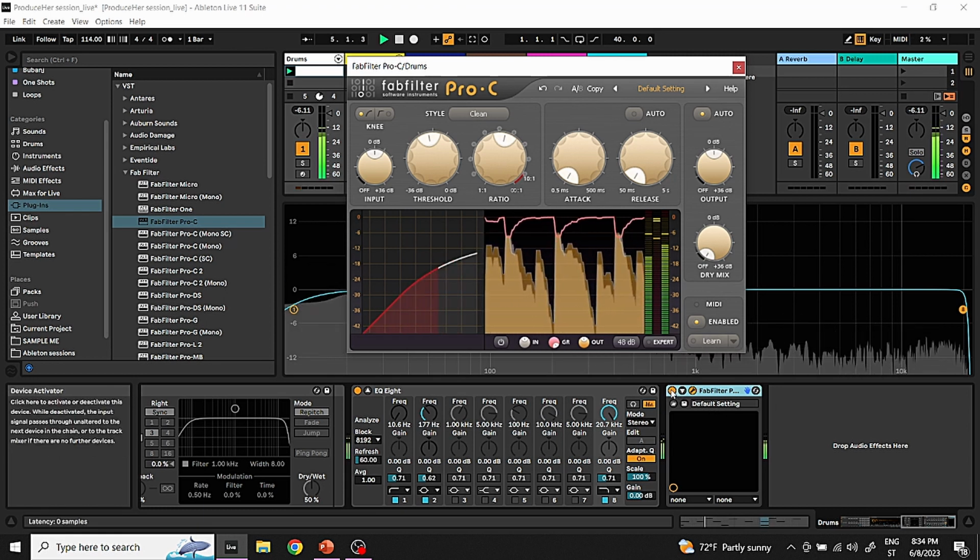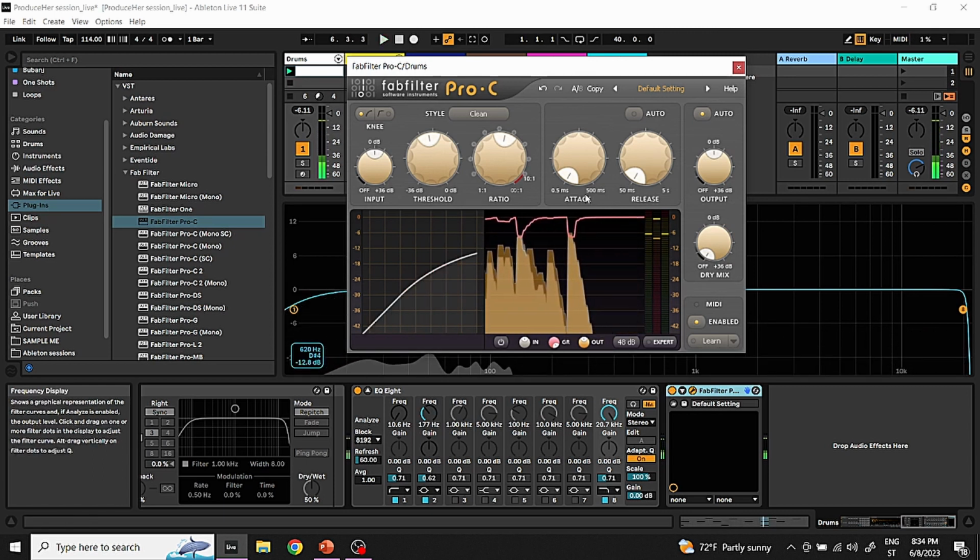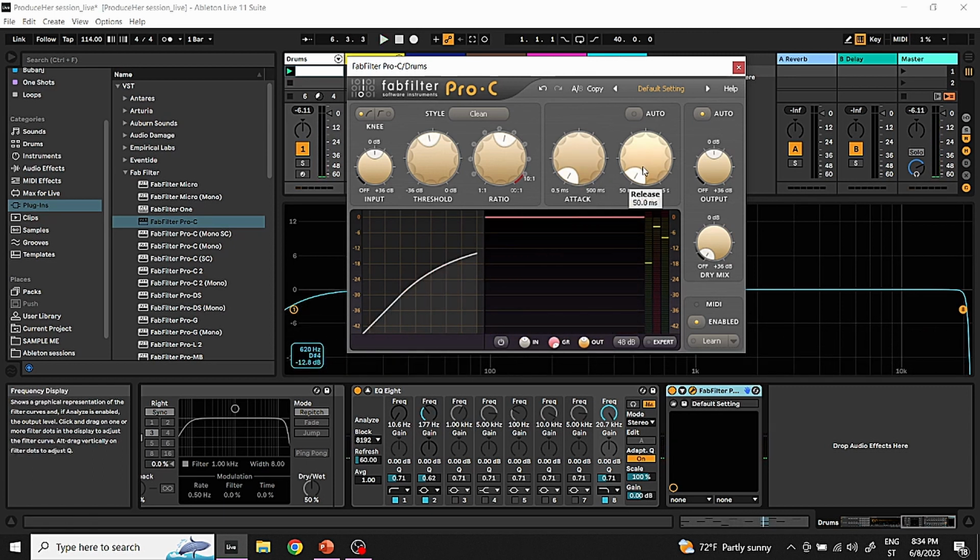The other things that we can set are the attack and the release. The attack is how fast the compressor kicks in, at the threshold point, how quickly does it begin compressing, and the release is how quickly does it let go of compressing once the sound dips below the threshold point.